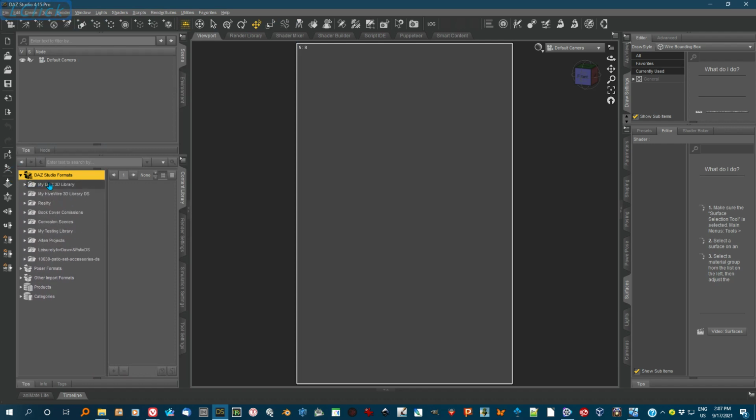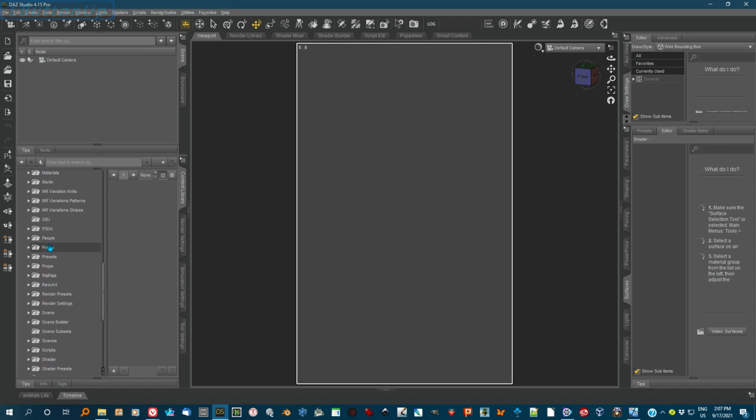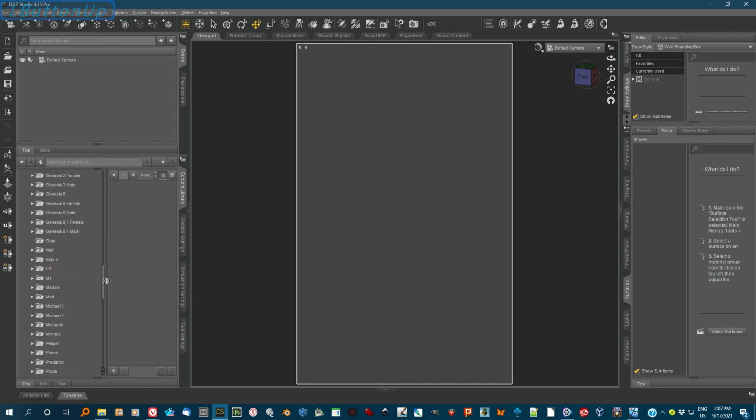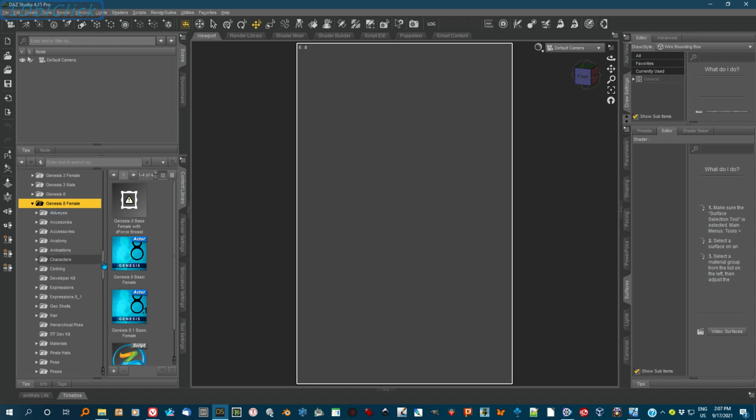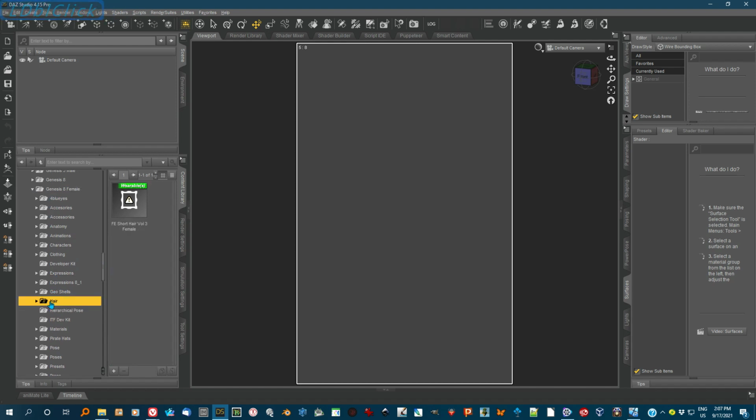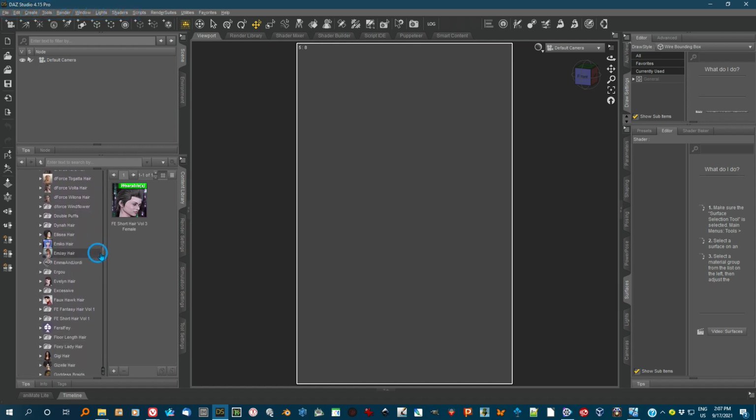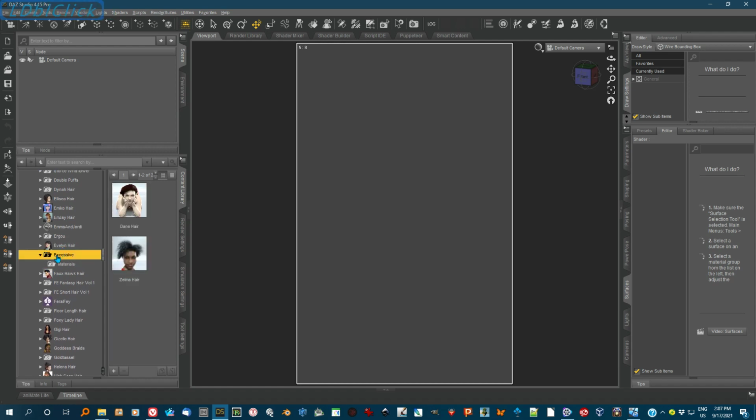So we open here, Genesis 8 female, or people. Don't get ahead of myself. Genesis 8 female, and then excessive. Oh, hair. Gotta follow it all the way down. There we go, excessive. And there's the Dane hair. And apparently they also have done a Zelma hair previously, but there's the Dane hair. That's the new one. And here's all the colors for the Dane hair.